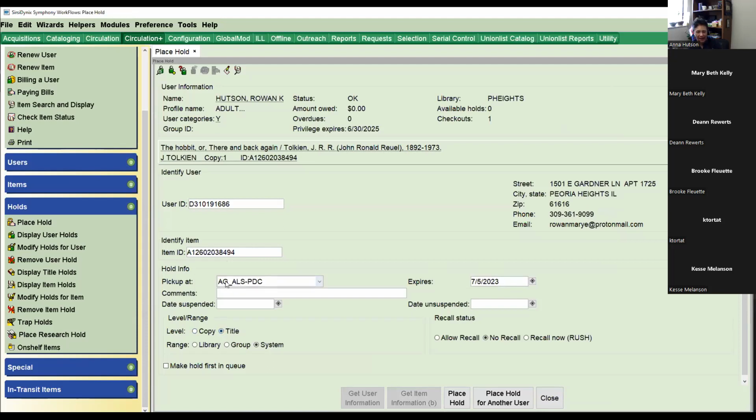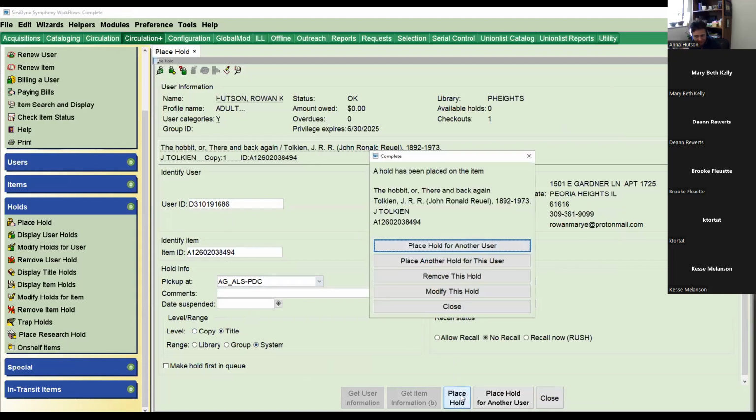Your pickup at should be defaulting to your own library, but if for some reason you need to send it to another library, you could change that, although in your case you probably don't want to because your student school cards aren't going to be valid at the public library. So generally speaking, you're just going to want to leave it set to pick up at your school. Most of the time you don't need to change any of this, and you just click place hold.